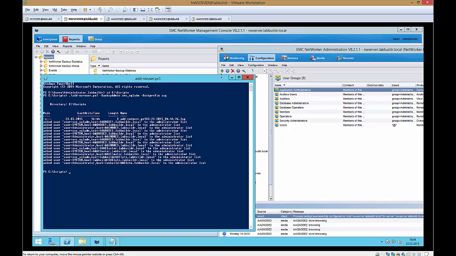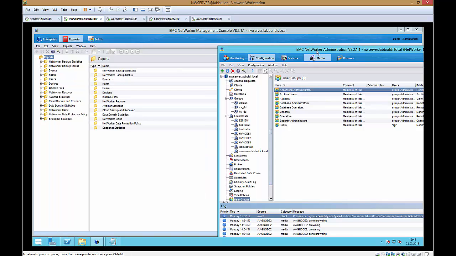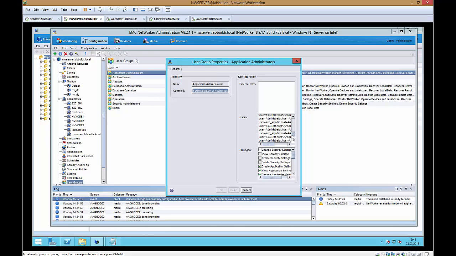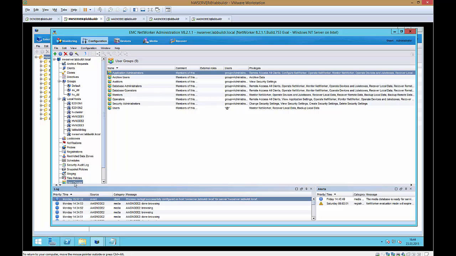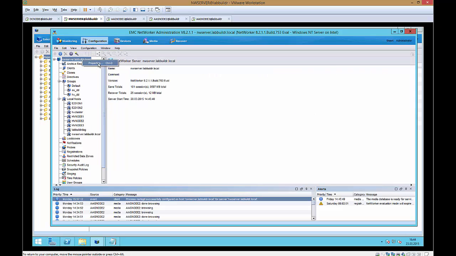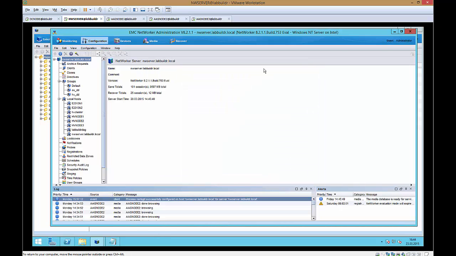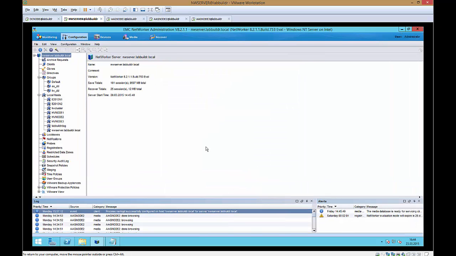Also, I'm adding the SQL admin to the administrators list, so this should change as well. If we go right now to the application admins, you will see that the SVC user is in here. And if we go to the NetWorker server admins, go to properties, we will see similar. So we are added in here. That's a requirement in order to do backup and recovery with VDI and all that. You might see that from the guides.